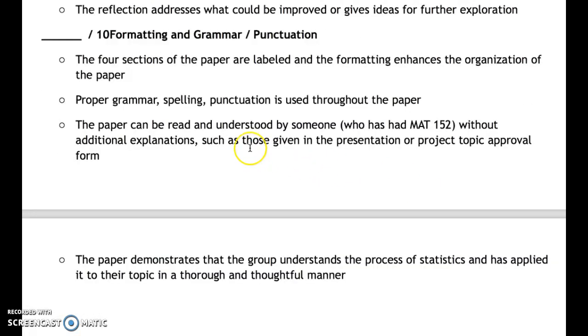Think about the level of this. You want to target it to almost a fellow classmate. If someone had not had any experience with hypothesis testing and confidence intervals, they would not be able to fully understand your analysis section. But someone who's in a different Math 152 class should be able to read and understand what you've done and follow it easily.